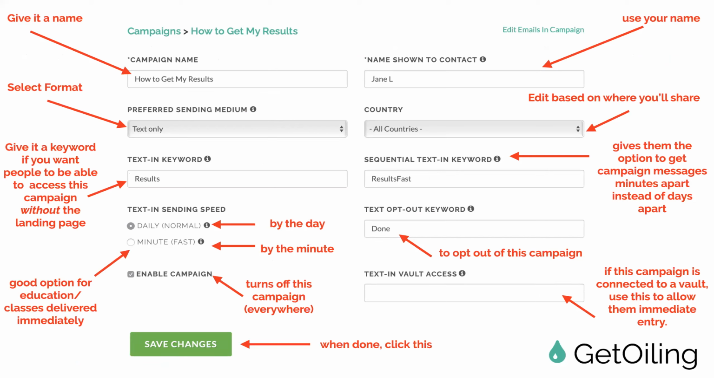You can select the format here as text only if this is text only. You give it a keyword if you want people to be able to access this campaign without the landing page. Now, I highly recommend, especially if this is for lead generation, that you use a landing page for this so that you have the opportunity to not just get their phone number with no name, but to get their phone number and their name and their email. It's just a better lead overall that way. But if you needed to, let's just say you had a campaign that you were using for an in-person event and you just wanted to let people know, hey, you can get this class by texting this number to this number, then that's how that works.